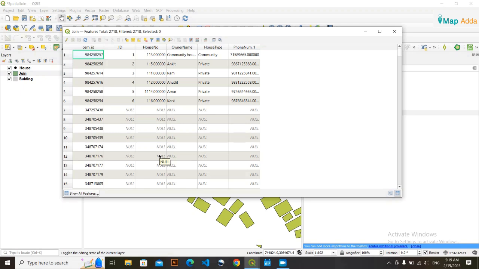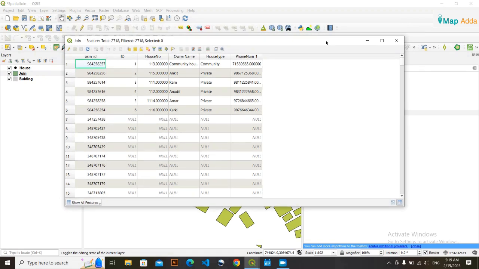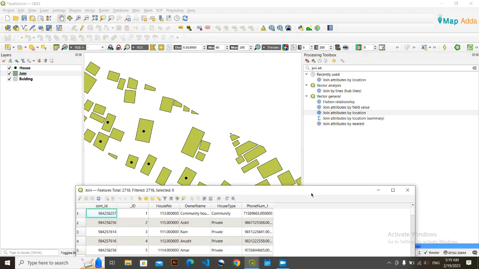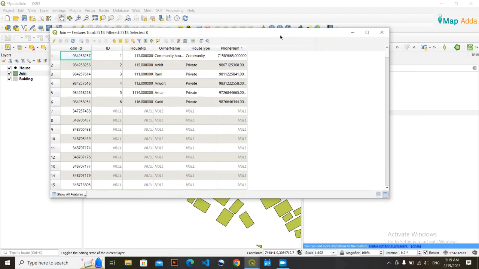So basically this is a very important kind of analysis, because normally we digitize the buildings from satellite imagery, and when we digitize the buildings from satellite imagery, we don't have that attribute information. We go to the real field to get that attribute information. Once we have collected the data from the field, we do this kind of analysis to transfer that attribute information from the field data to those digitized buildings. In such cases, this analysis may be really useful.